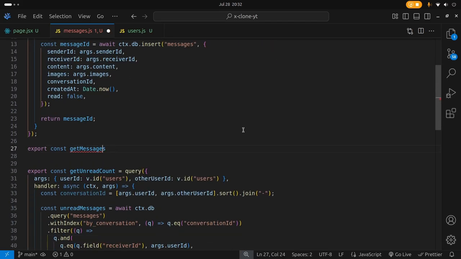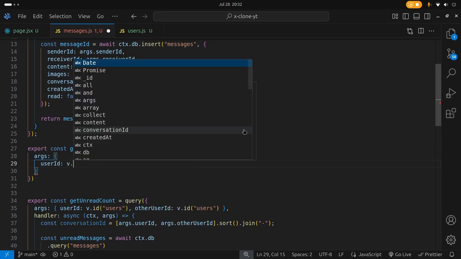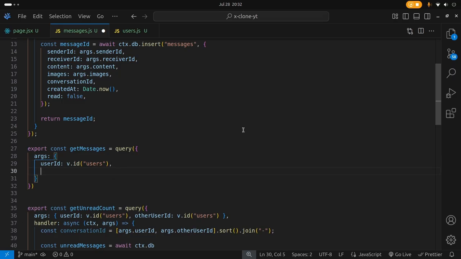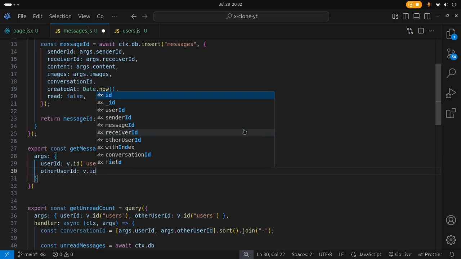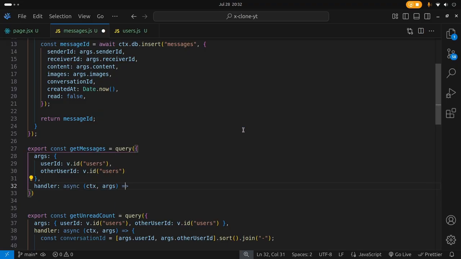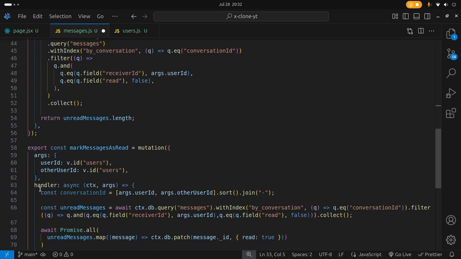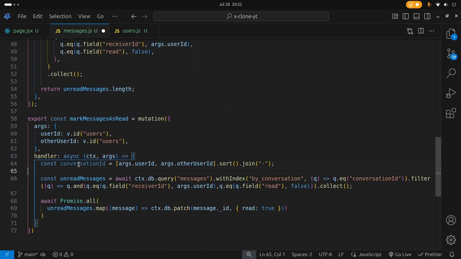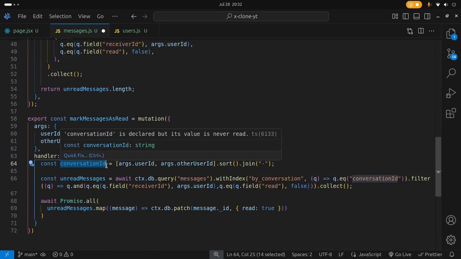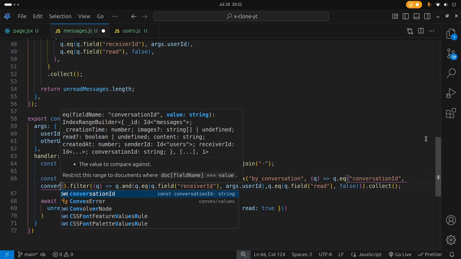So getMessages is equal to a query, and takes in the arguments here as userId, v.id coming from the users table, and otherUserId, v.id coming from the users table. Then our handler is going to say async, passing the context and then the arguments. Then we're going to say const conversationId, which is something that we've done here. So let me copy it. And why is this not highlighted? Oh, it's supposed to be passed here. So here we wanted to pass in the conversation ID.